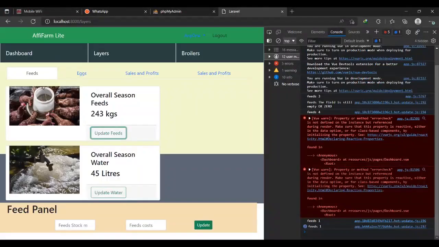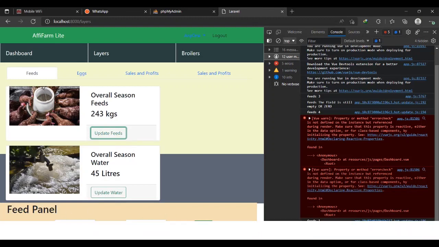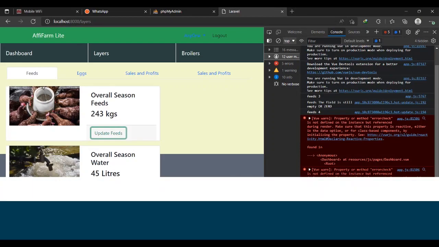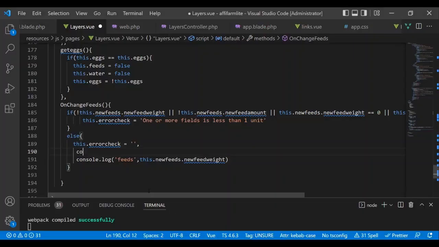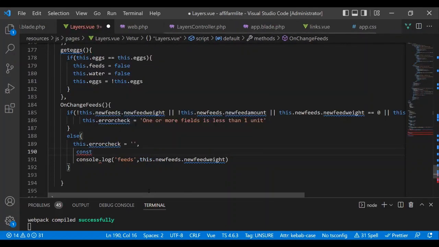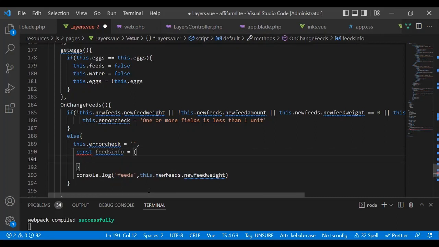All right, so we're going to be taking in our info that is going to avail whatever information we update, and then it sends it to the URL or the API URL. So I'm going to create a constant and we'll include it in Axios. So constant, okay, it can be feeds info, which is equal to whatever is supposed to go into feeds info. Now I think I need to remove that comma there.